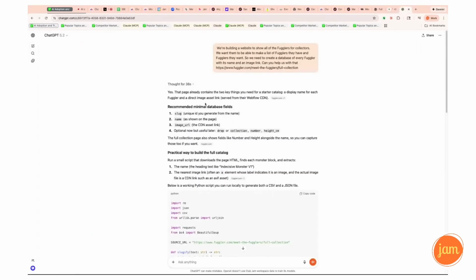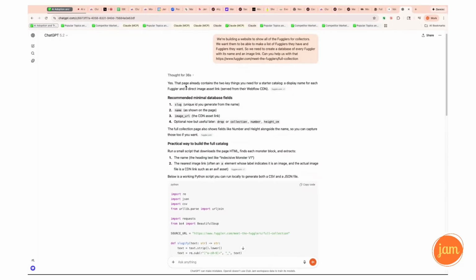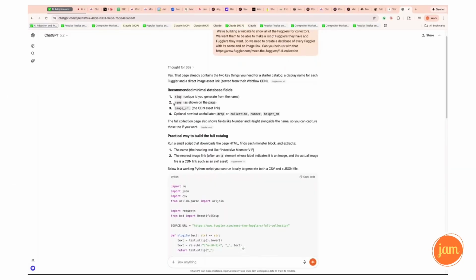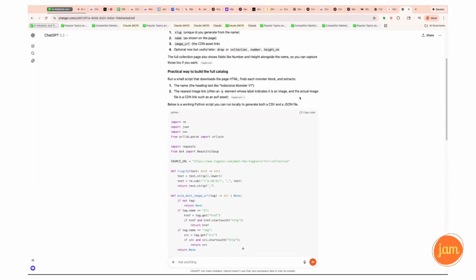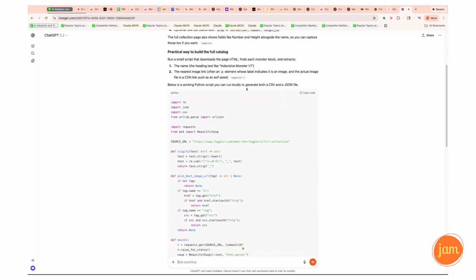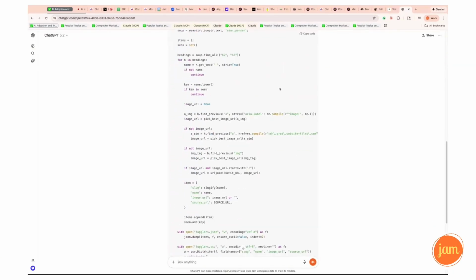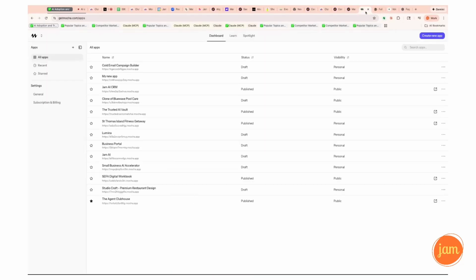All right. Yes, that page already contains the two key things we need. So let's see. It created our little database. The unique ID. And run a script that downloads the HTML, finds monster block, and extracts. Below is a Python script you can run locally to generate both the CSV and JSON file. I don't know what we're going to use on Mocha, so we'll just start going on over here.